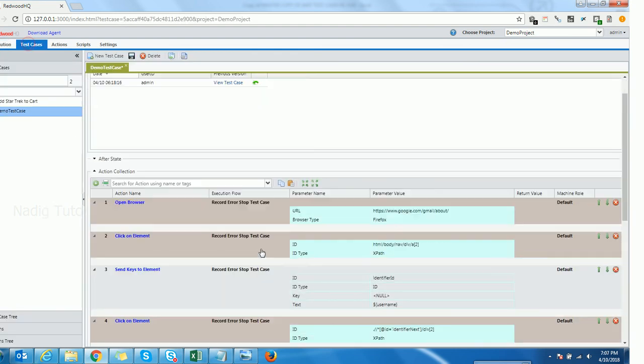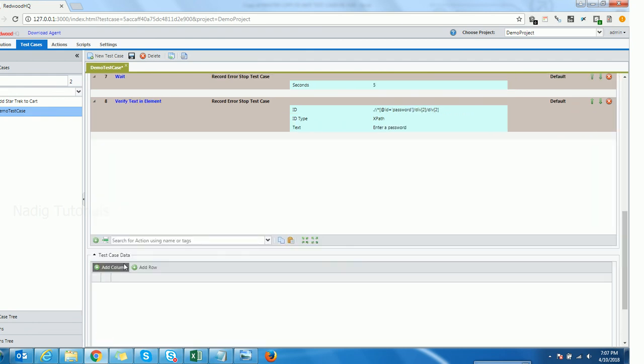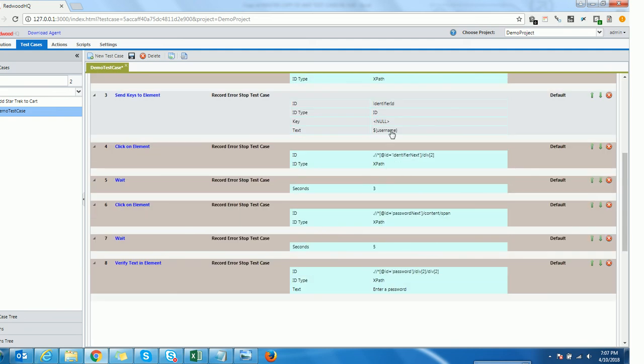And one more point I want to say here is test case data. If you want to add any test data for this particular test case, for this particular script, you can add the test data, you can add a column, row, and you can add it. In a similar way you can map it, we can call this row and column in the particular cell. Here you can execute the test case. So this is about RedwoodHQ framework.